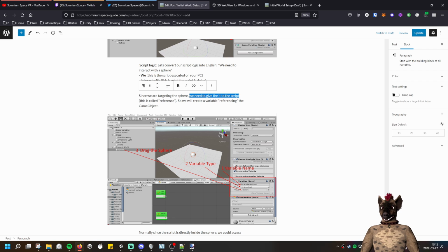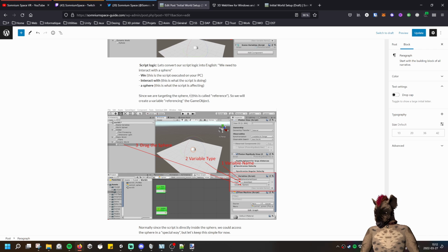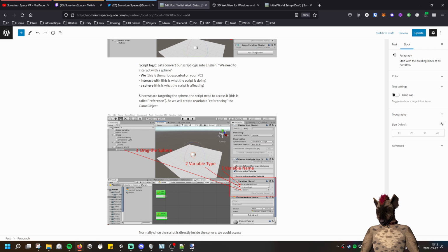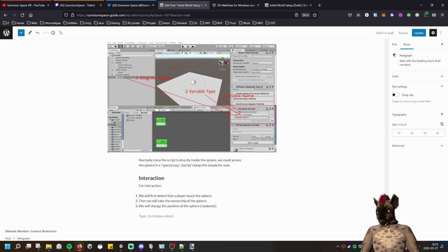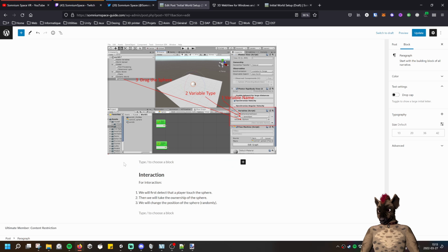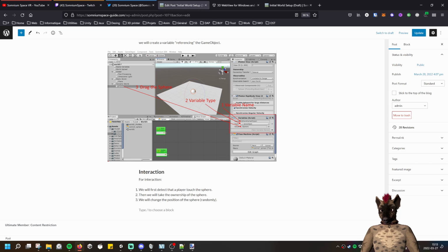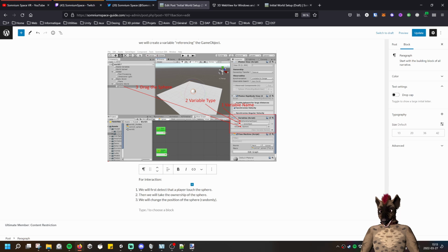Oh, I have a better way. Since we are targeting the sphere, the script needs to access it. Then we link the sphere game object to the script. This is called reference. So we will create a variable, whatever. Let's stop this. I'm going to remove this. Everything that makes it more complicated, if it doesn't add real value to the explanation, I have to remove it.